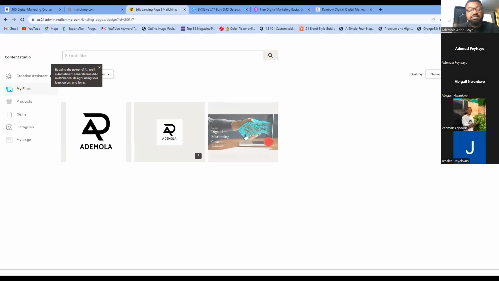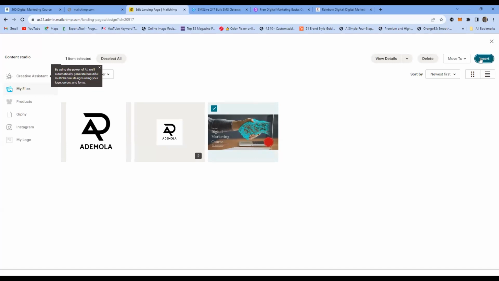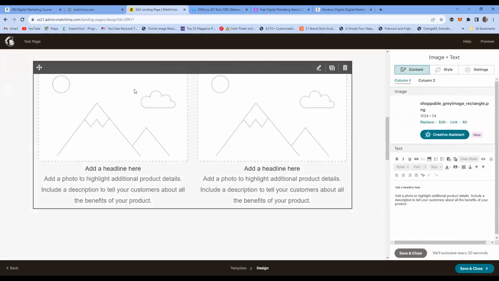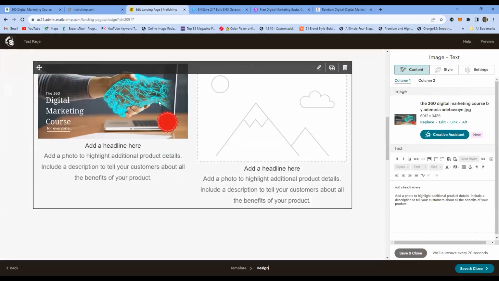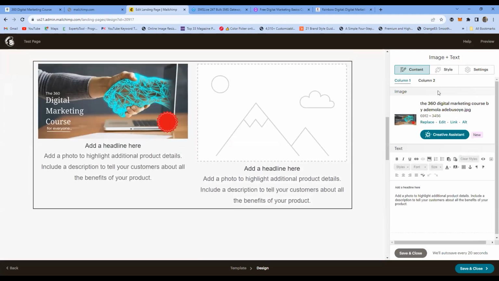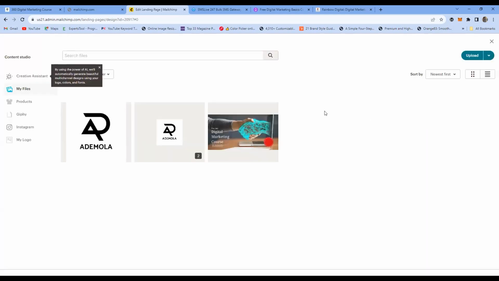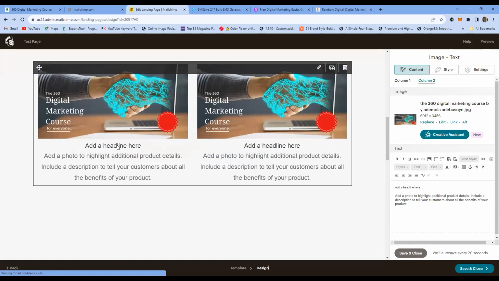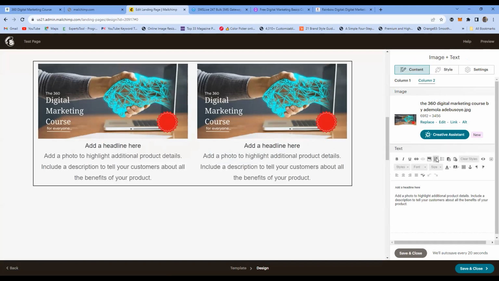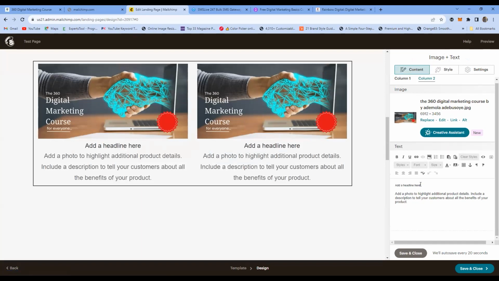We're selecting images. I'm going to select this image as an example and then insert it. This is the first image here, and then you have to select the second image, column 2. Column 1 is this one. Then you select column 2 to be able to replace it as well, and click on replace. Select the image you want, and on the top right, you click insert. So you have the two images there, and then you can put a headline if you want, or if you don't want, you can just ignore it.